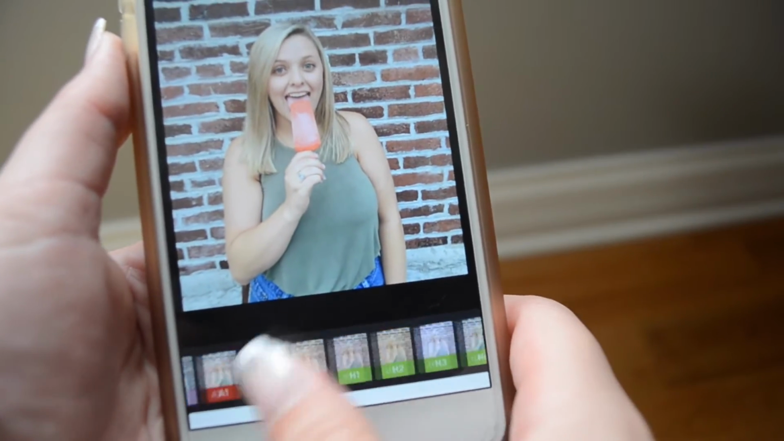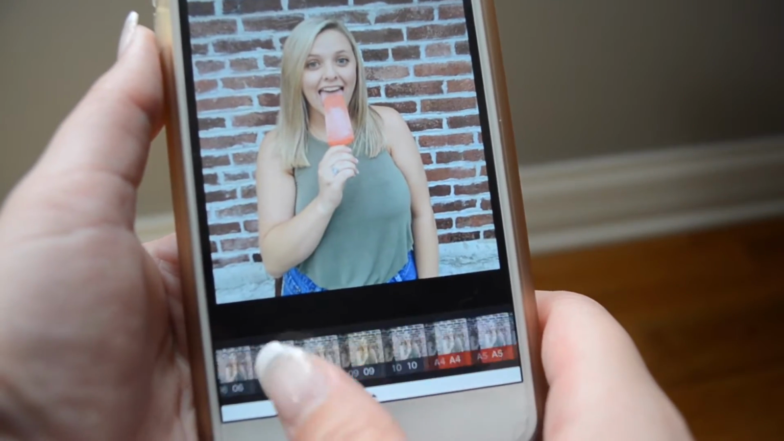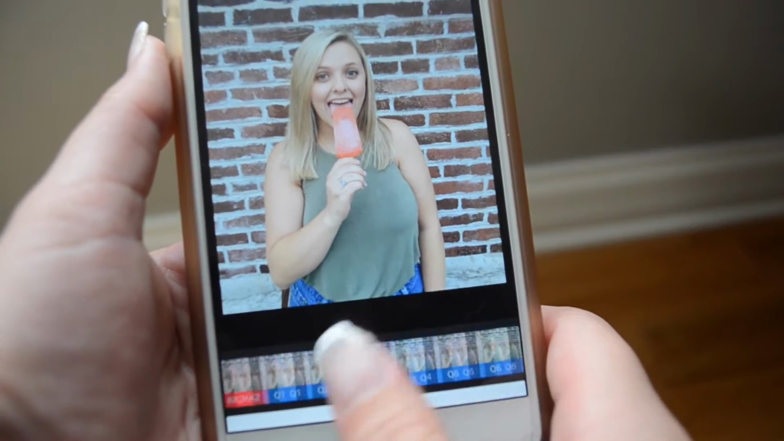Okay, so as you can see, I have all of these different filters down here. I have a lot of filters because at one time VSCO was having a sale on their app, and I just downloaded pretty much anything that I could possibly get for free or for really, really cheap. So that's what I did. So I have tons of them. I'll scroll through some of them just so you can see that.